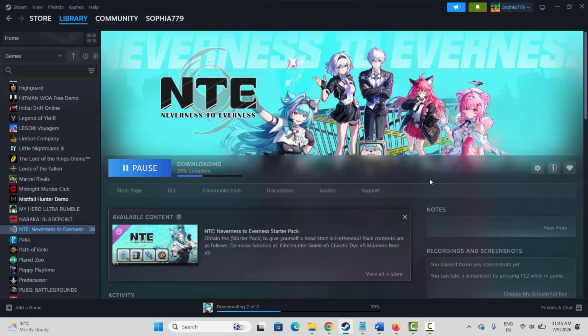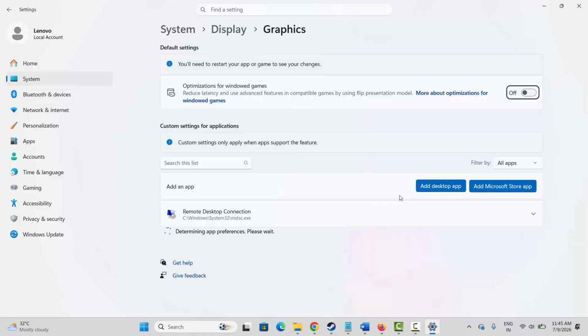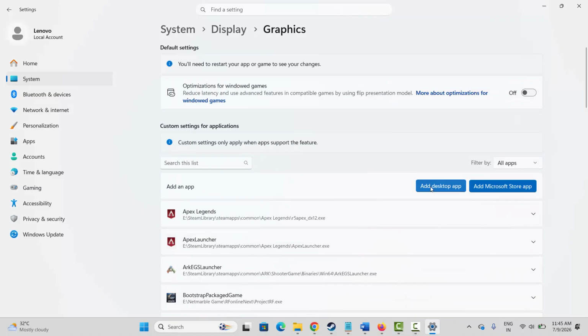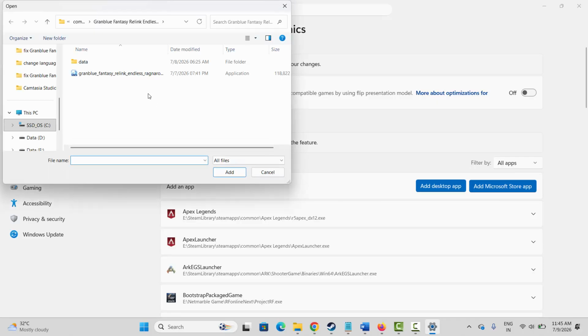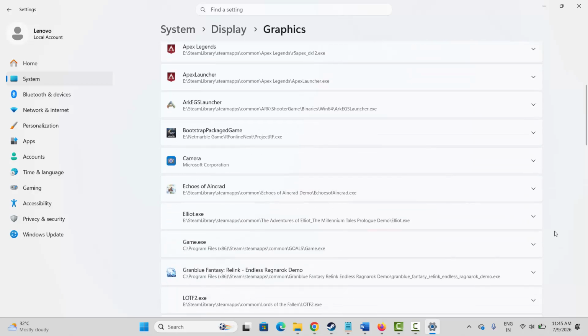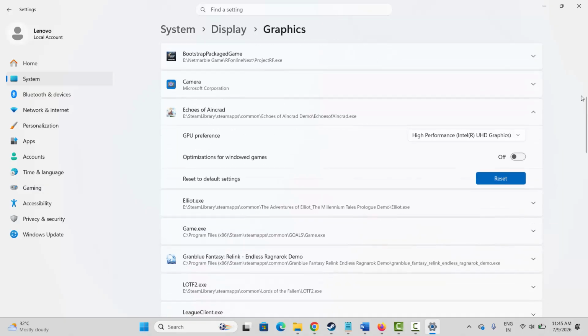If not, next is to run the game on dedicated graphics card. For that go to the search for graphics settings. After that here you have to add your game to the list. For that click on add a desktop app. After that you have to go to the game folder, select the application, add it to the list over here. Now after the game is added, you have to click on the arrow icon and under GPU preference you have to select high performance. So once done, launch the game and check.